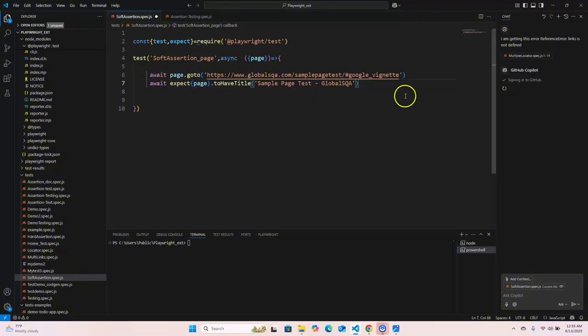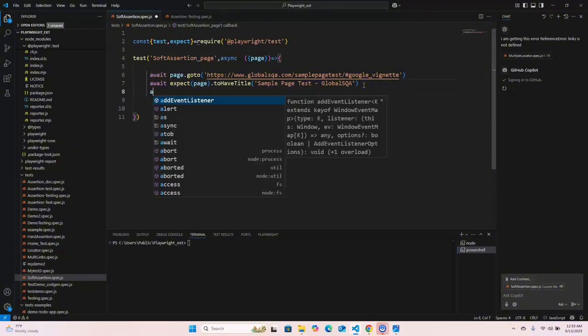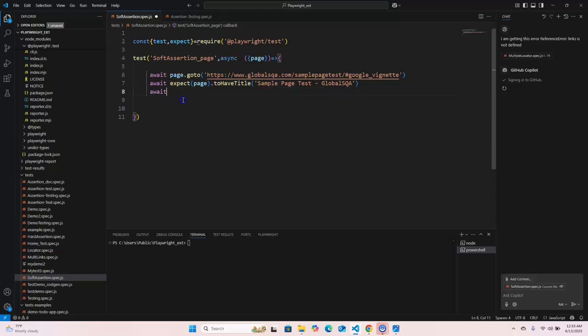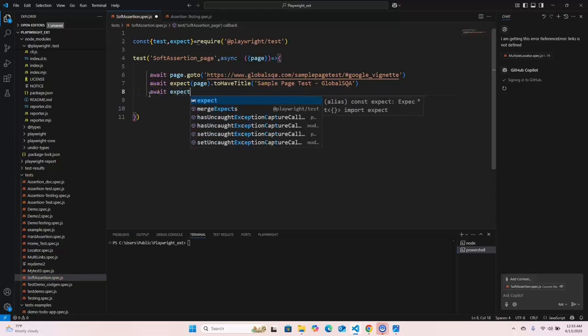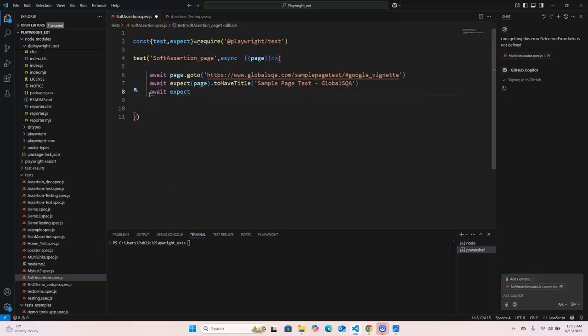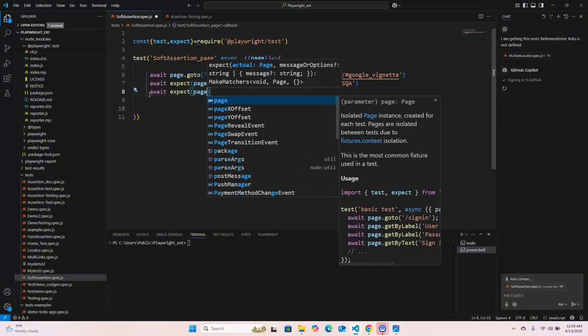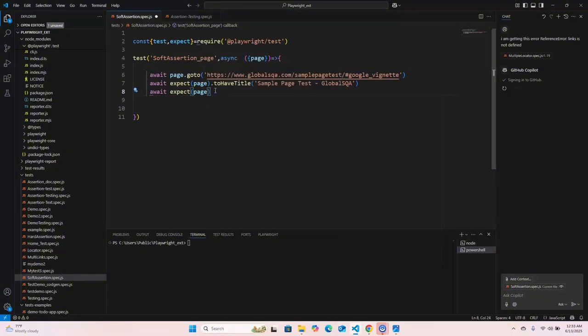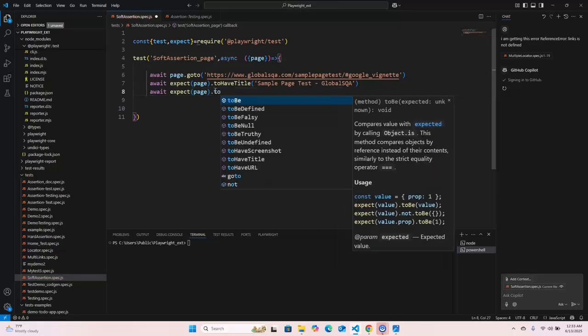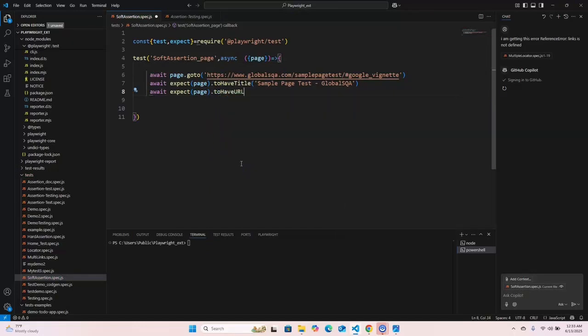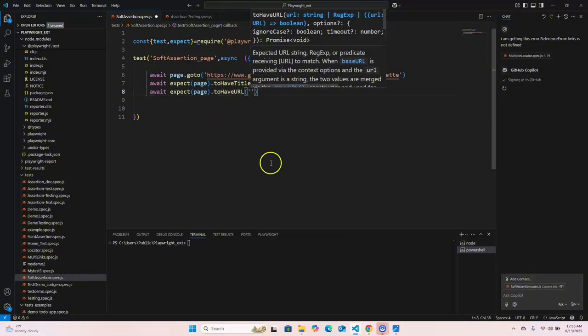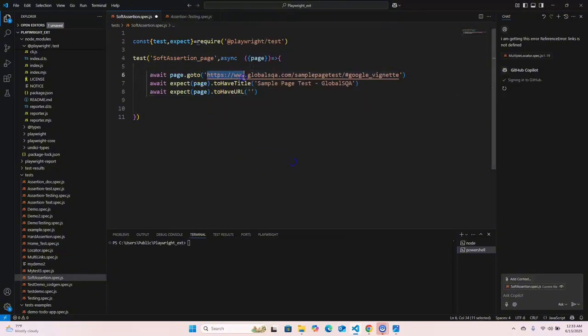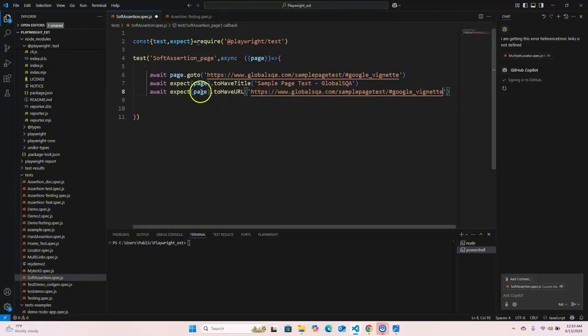And second one, I want to validate here expect page dot to have URL. So we need to provide the URL of the application. Exactly this URL we need to provide. Control C. This is the application URL.